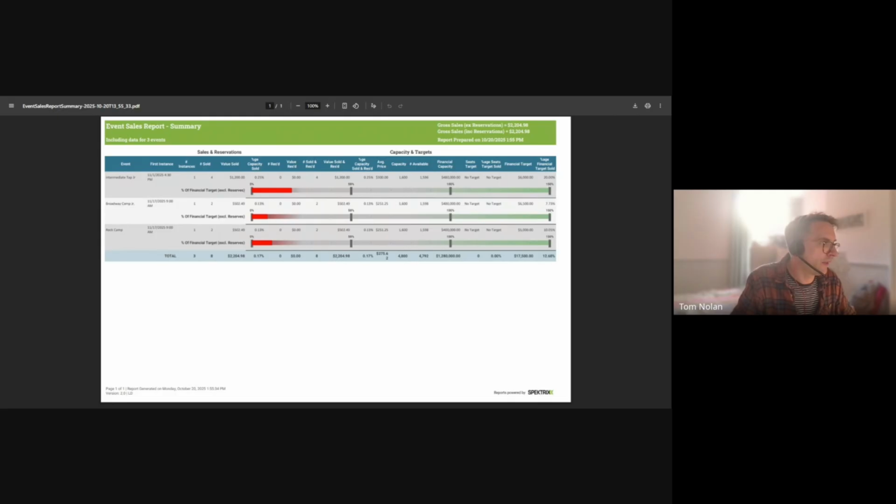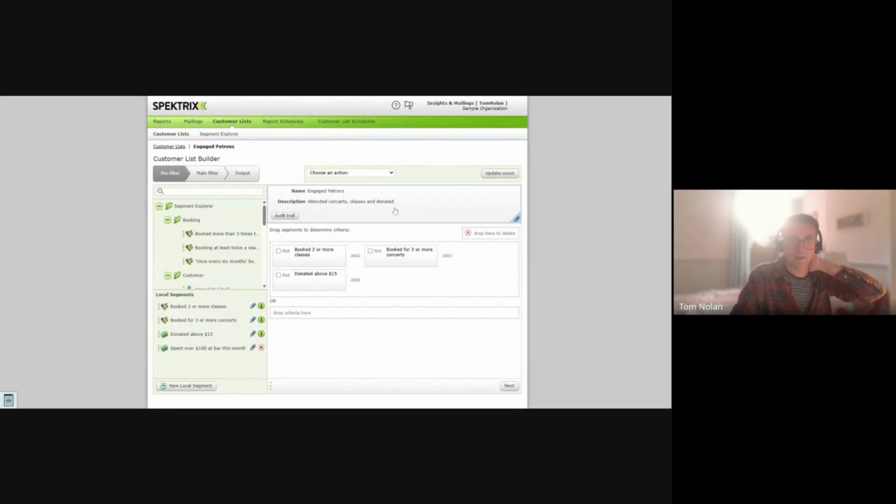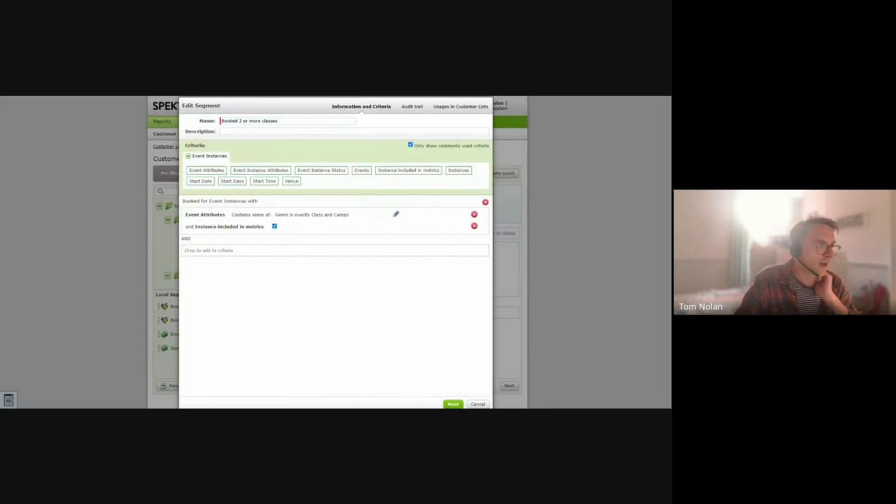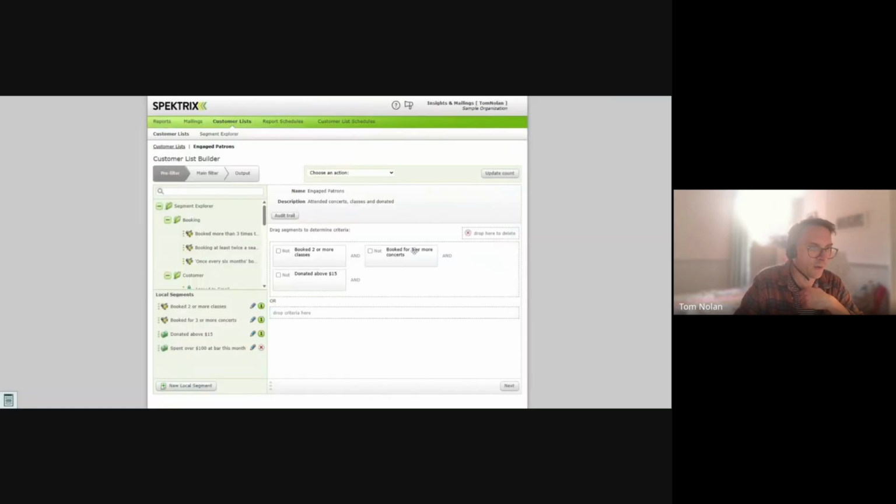And then in terms of the customer recognition tools, we can move into our customer lists. I've got a few examples here. So we might, for example, just want to look at our most engaged patrons. And what we can start to build up here is a picture of who these individuals are based on their interactions with us. So this is the customer list builder. Here I'm saying I want to look at people who've been to 2 or more of our class and camps, and that again is using that attribute classification for the events that have been classed as class and camps, and people that have been to 3 or more concerts and have donated $15 or more.